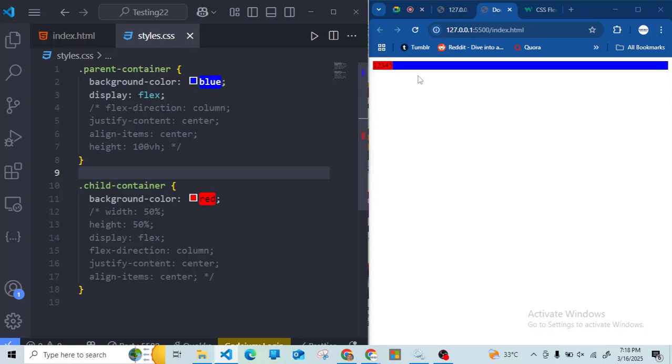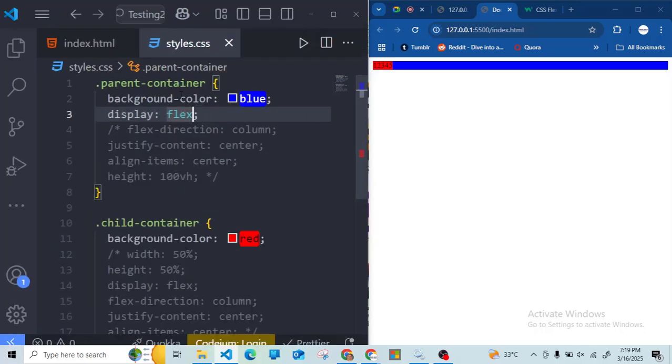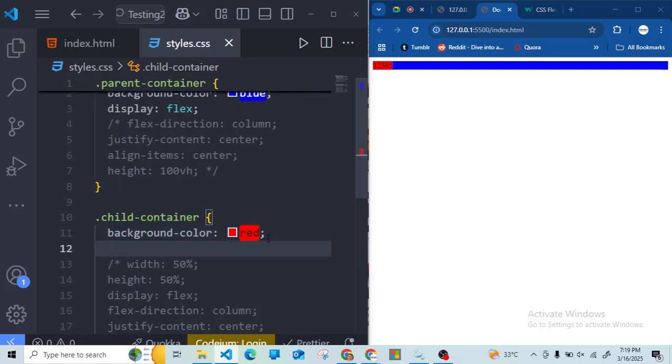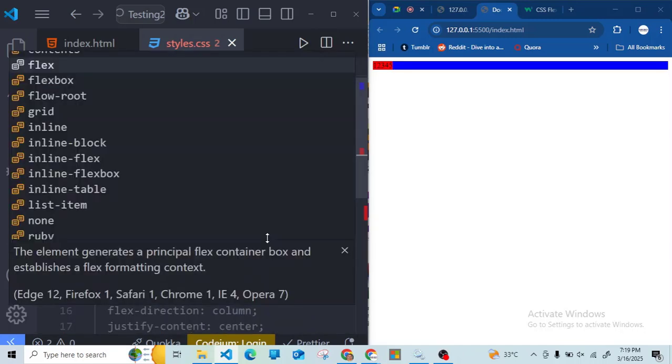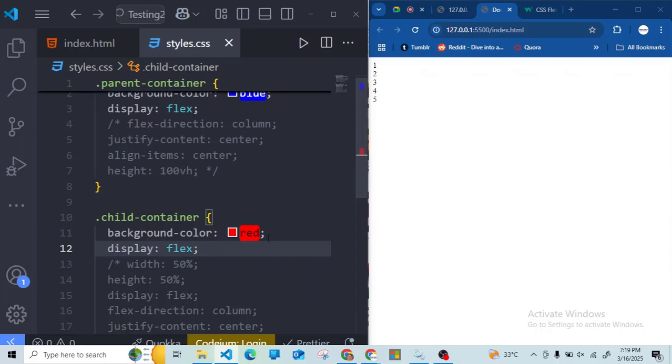All right. So here, the red color is the area where our children containers are, while the blue color is the parent container. Inside the parent container here, let me zoom in a little more. Good. Inside the parent container, I've already activated this flexbox by calling the display property and passing the value of flex. Now let me do the same for our children container. I'll put in the display and the value I'll pass in there is flex, and I'll save.